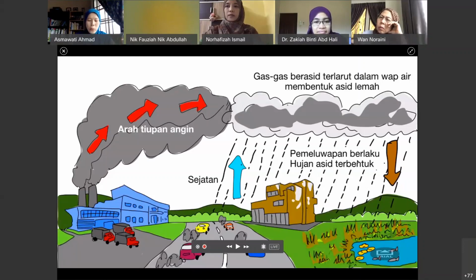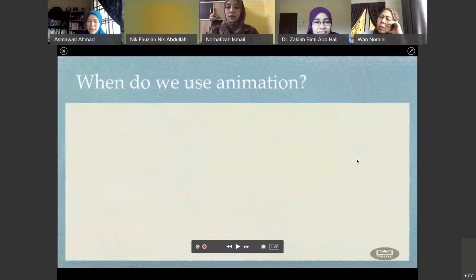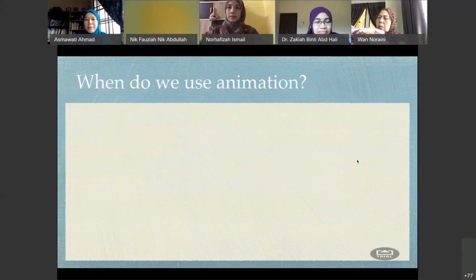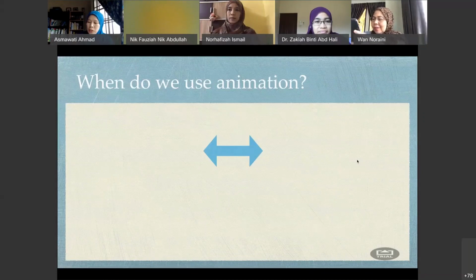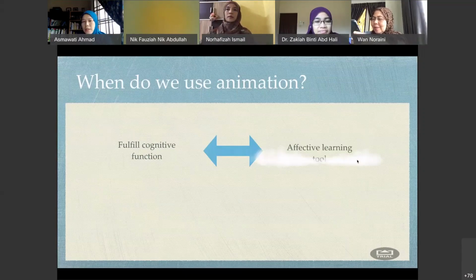Okay, so when do we actually use animation? Let's go a bit to the theory part. So when do we use it? According to educational psychologist Richard Lowe, there are two main reasons for using instructional animation. First is to fulfill cognitive function, and the other one is as an effective learning tool.